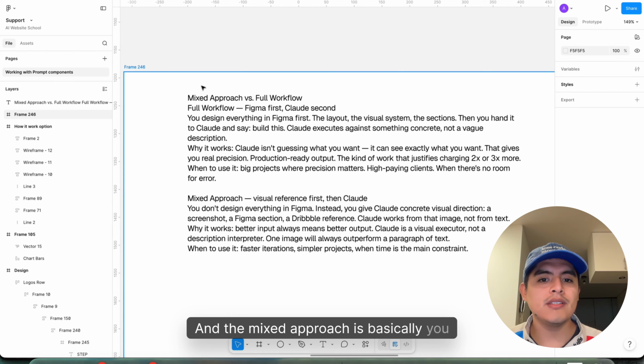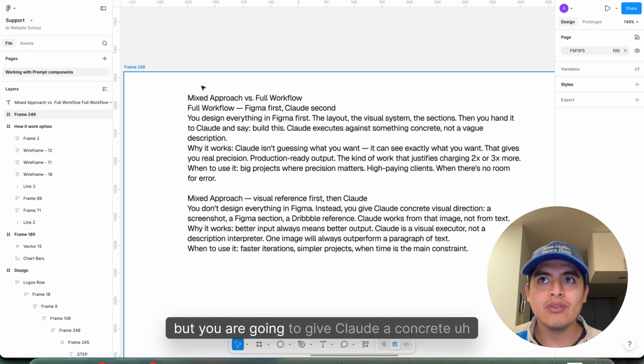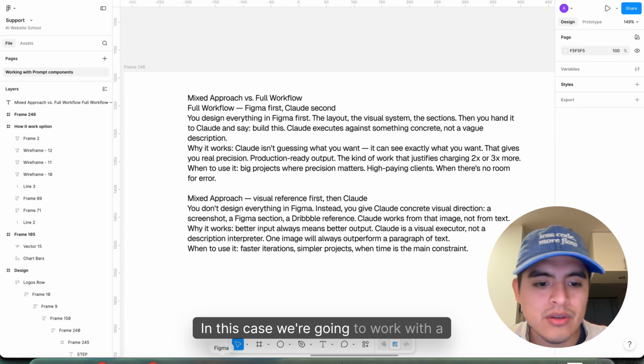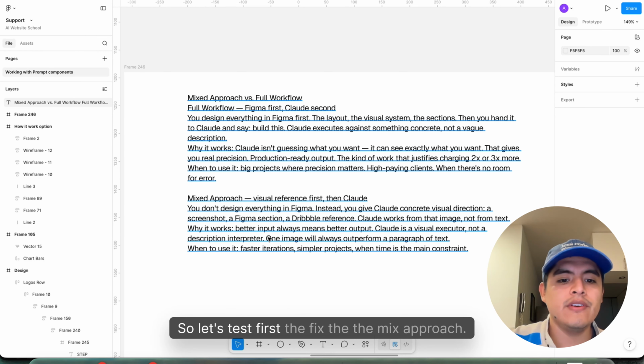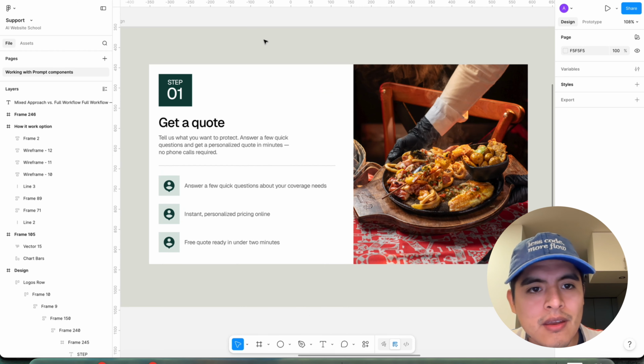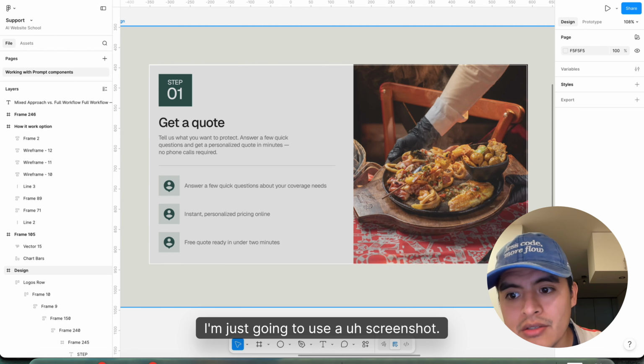And the mixed approach is basically you don't have a Figma file at all, but you are going to give Claude a concrete visual reference. In this case, we're going to work with a screenshot. So let's test first the mixed approach. We have this component, but I'm not going to use Figma at all. I'm just going to use a screenshot.